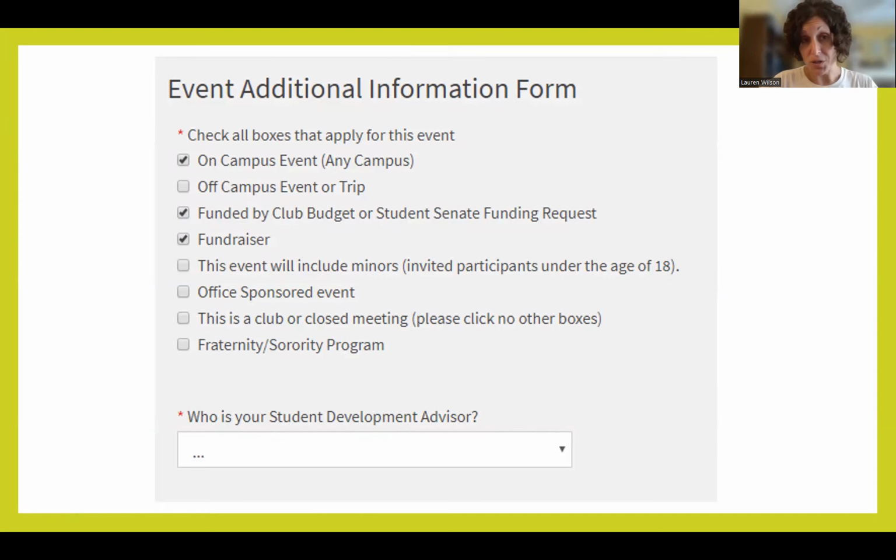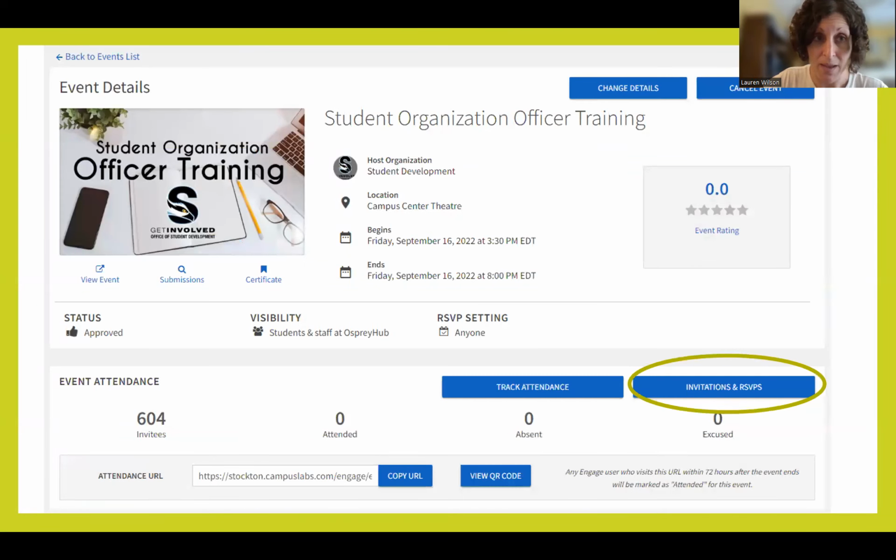Next, you'll have a few other questions based on what type of event it is. If it's a fundraiser, if it's funded through your club budget or a student senate funding request, there's some additional fields to answer. And then obviously, who is your student development advisor? So this way it routes to the correct person. Once you have all of that stuff in and your event is there, now it's time to market it.